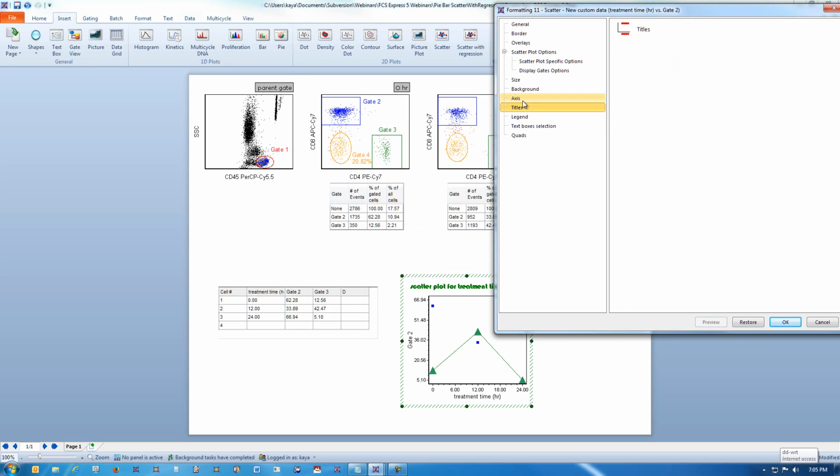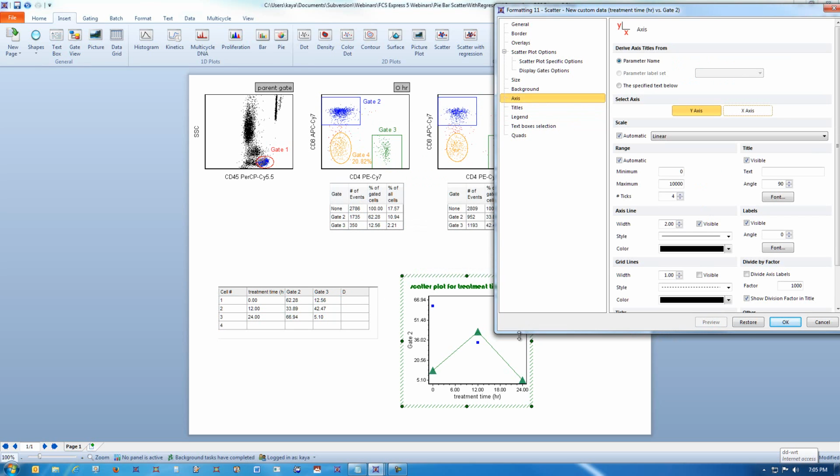Okay, and of course you can change the axes labels. So right now the axes labels are being derived from the column titles of the data grid, but you can change the titles by simply coming to the axis category and typing in some free text with the specified text below option. So we'll call the y-axis %, and let's call the x-axis just simply time.